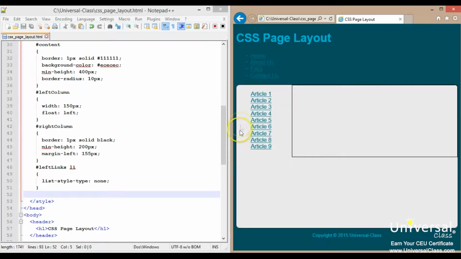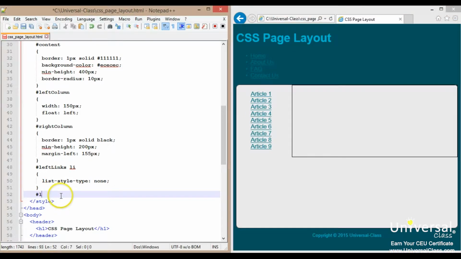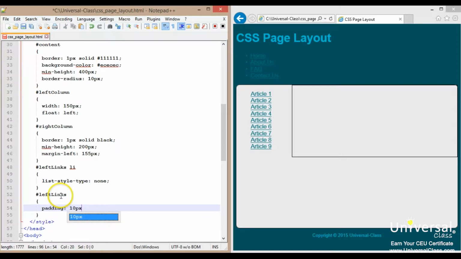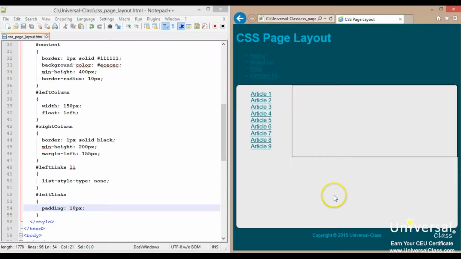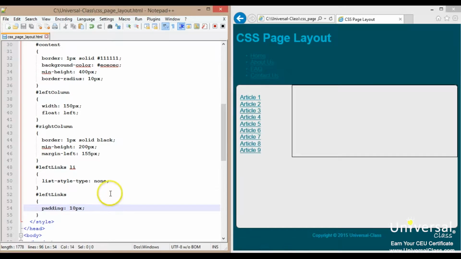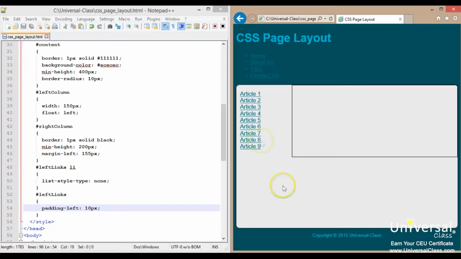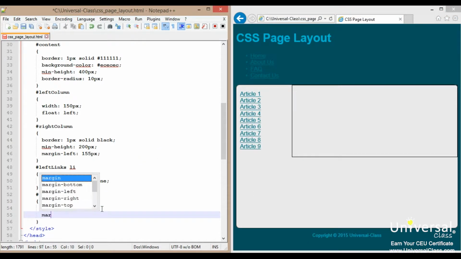What I want to play with is the actual left links area. So I'm going to specify left links, and inside of left links, I want my padding to be something like 10 pixels. And so now when I refresh, it pulls those over to the left. Okay, but I don't want all the padding because it just bumped everything down. So it's padding left, and now they start closer to the top. Now I can also play with the margin left, and I could set that to 5 pixels or so forth.